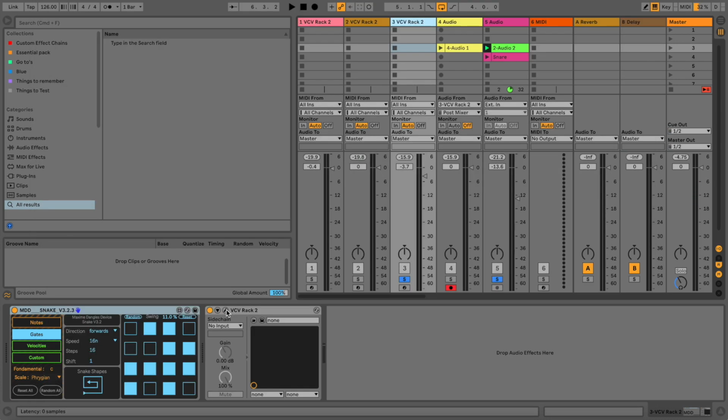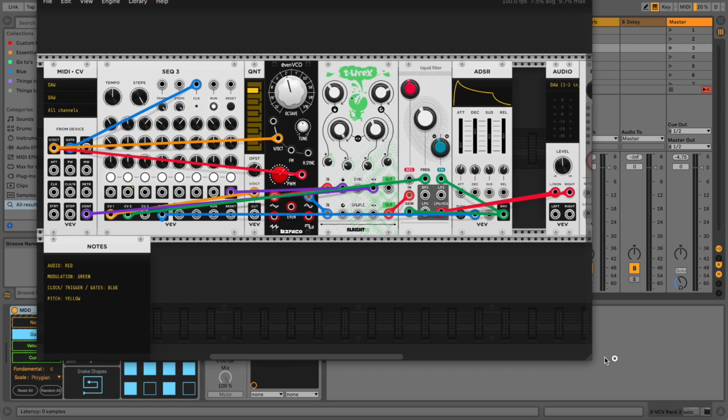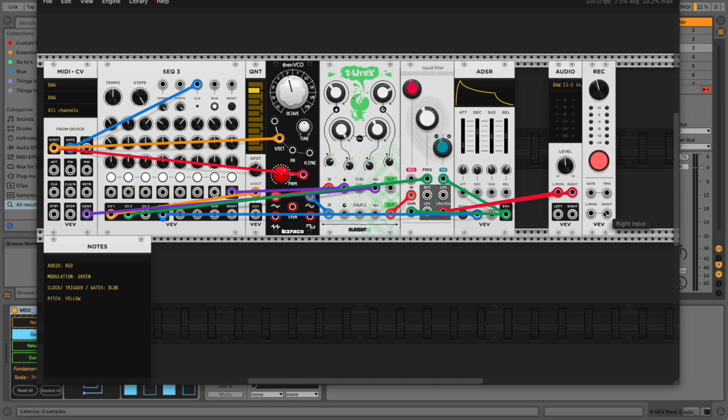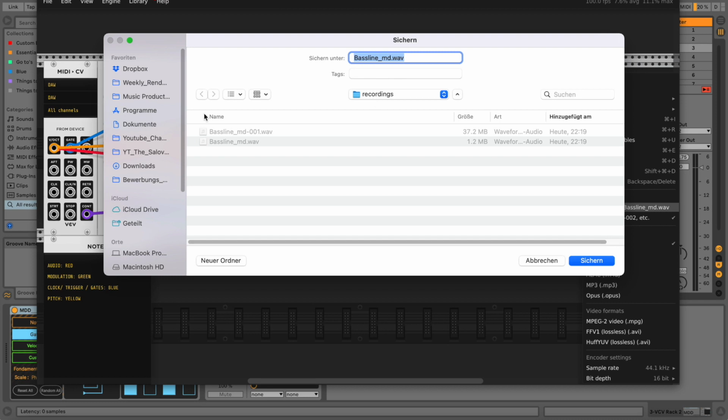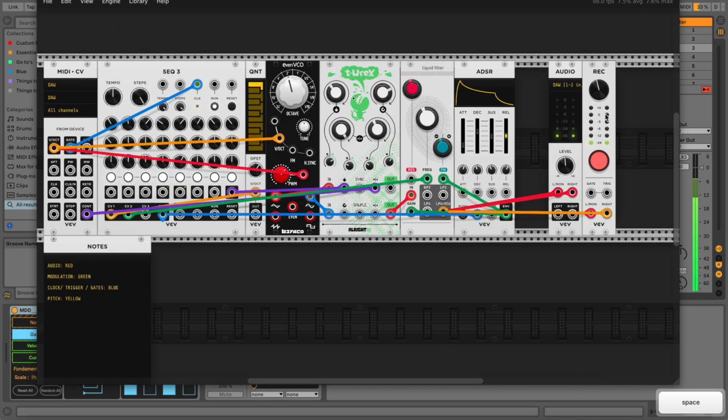Quick note: if you use VCV Rack as a standalone device and you want to record your bassline, you can basically do so by using the recorder module from VCV Rack. Just search for it in the library and then connect it, in that case, to the filter, and then there should be some sound coming in. Also, if you right click, you have different audio formats available, sample rate, bit depth, and also you can choose the output file where it should be stored, right? Just play it then. You can see here.